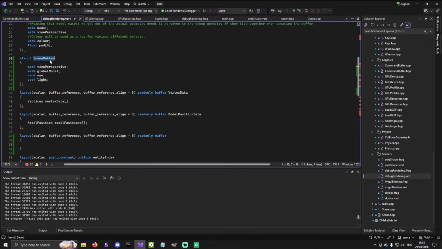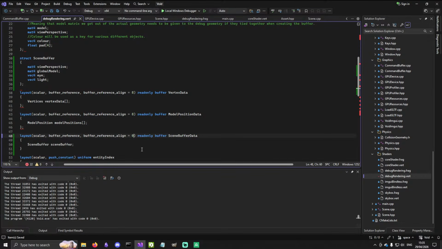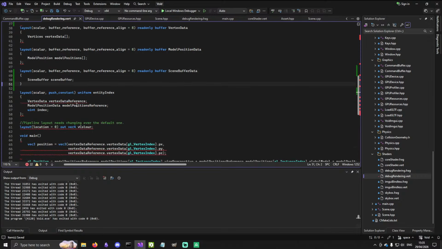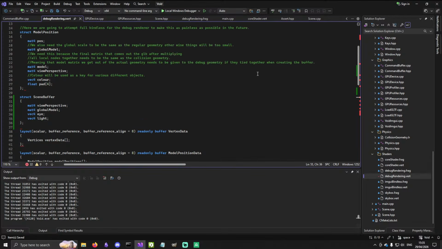So scene buffer data. So scene buffer, scene buffer, right? Oh, you can really have any type in there. Nice. Oops, I put 0 instead of 8. And we'll compile that shader and just see.